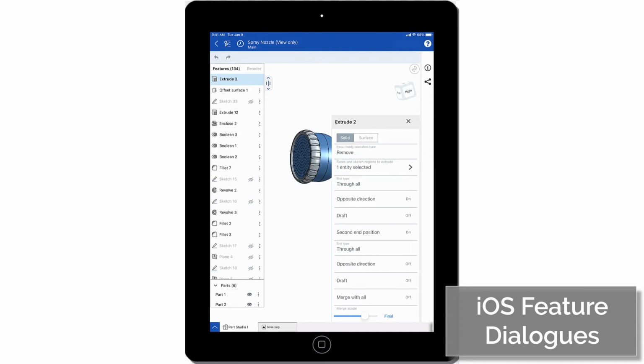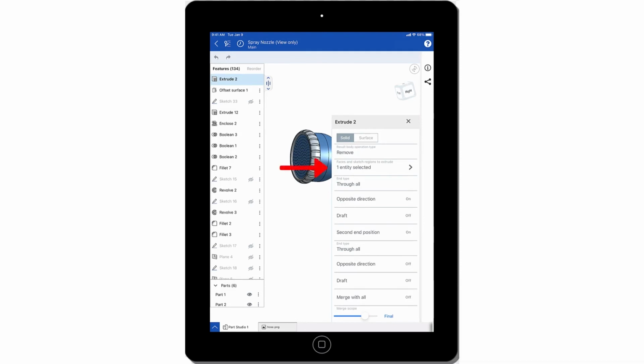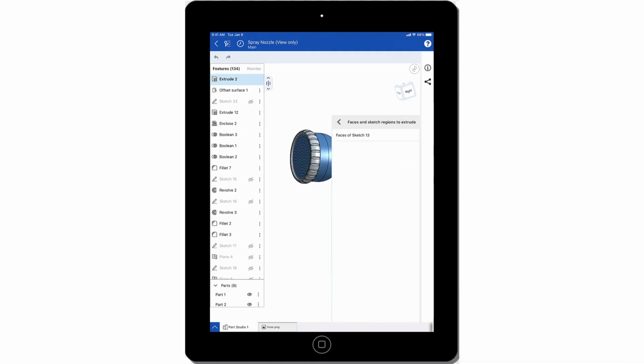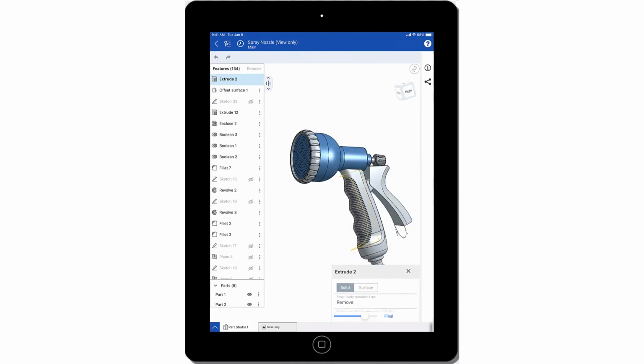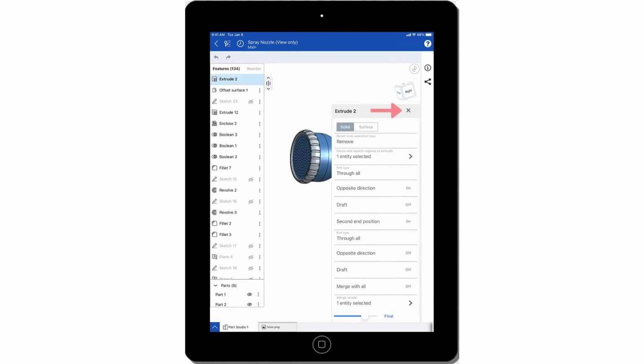This will allow you to interrogate further model details, such as what sketch contours have been selected for use, as well as see all end condition details and the dimensions applied to them. Drag the feature dialog down to quickly collapse it, or back up to restore it. Finally, tap the X when you're ready to close it.